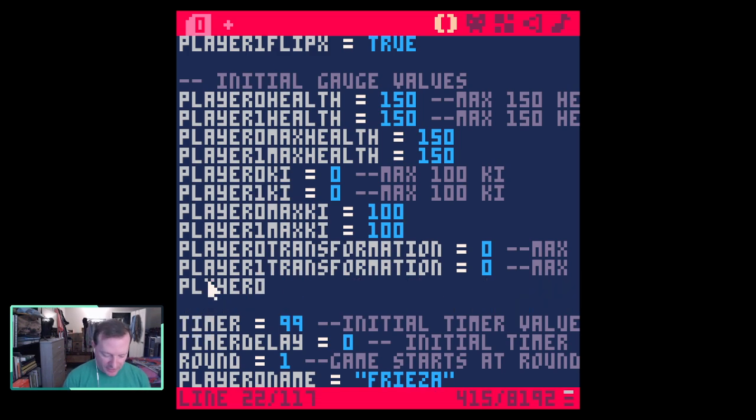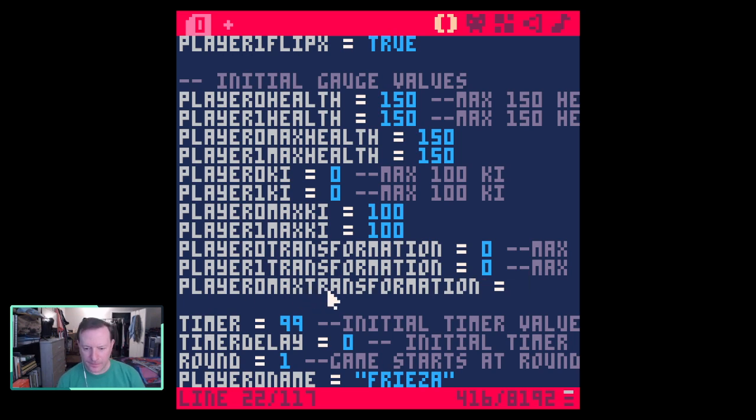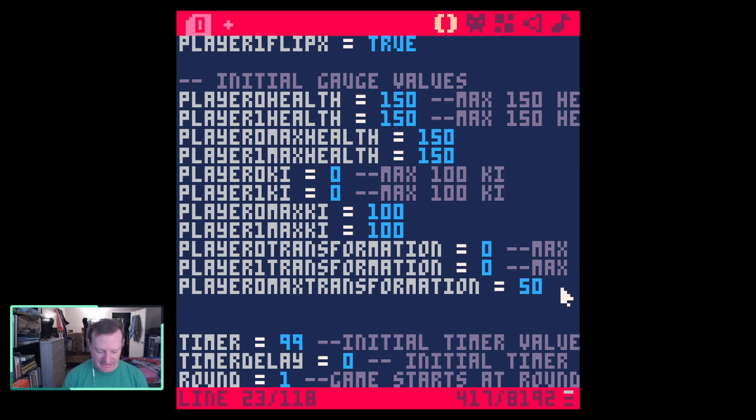Player 0 max transformation, long variable. That's okay. 2 T's got put in there for transformation. You want that to be a max of 100? Can we do 50 on that? Yeah. Whatever makes the most sense.